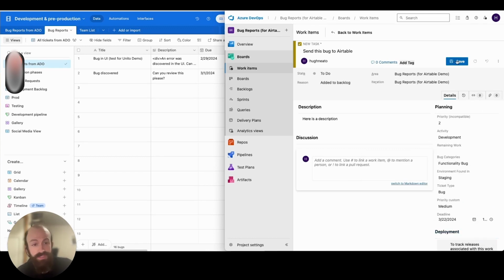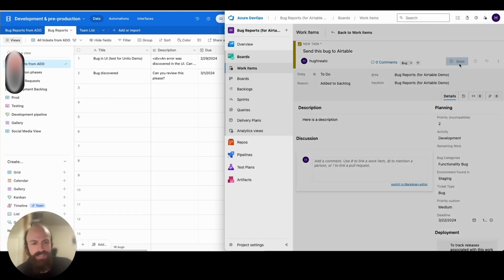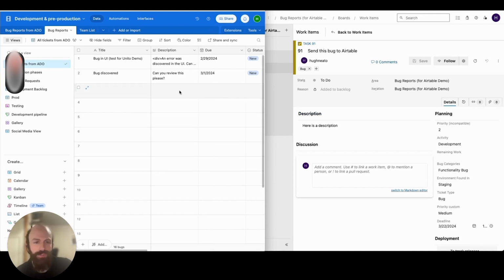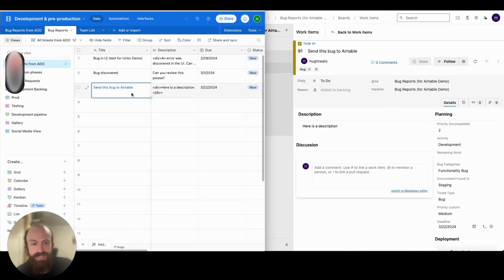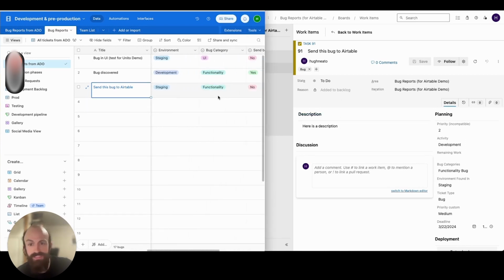So I set up all of these fields myself, imagining a bug triage workflow where a team in Azure DevOps wants to loop in another team that works primarily in Airtable so the two can work in tandem without needing to switch tools. So there's the record now in Airtable that I originally created in Azure DevOps as a task. All of my fields from the original work item are in there, including the custom fields that I created. And you can see each of the different ones that I mentioned is in here.